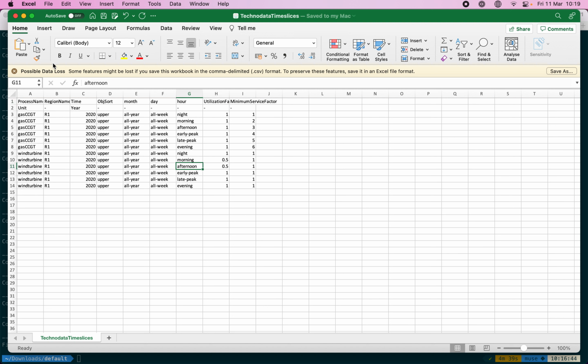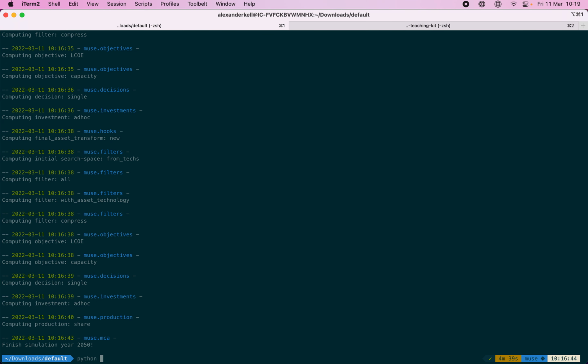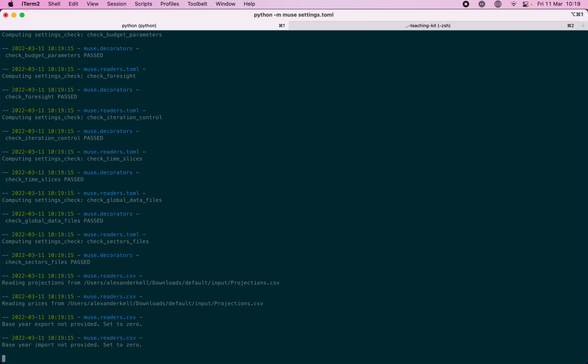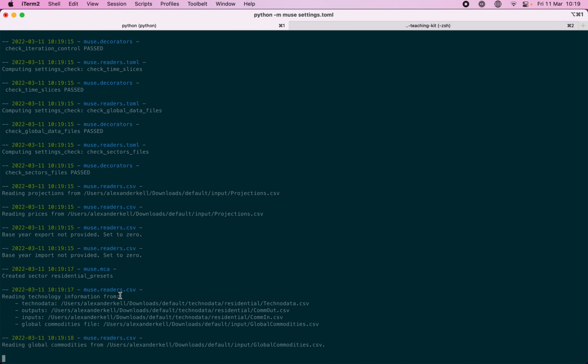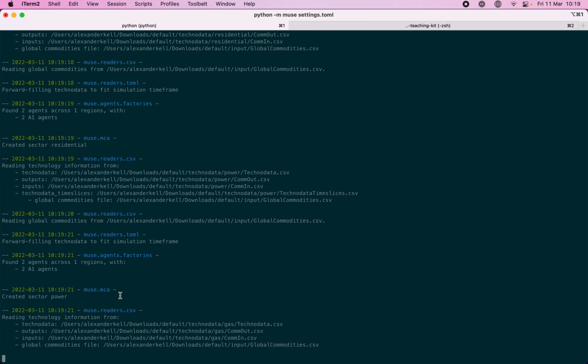So we can save that, close this, and then we can run this model again. We won't show you the results of this again because they'll be quite similar because wind turbine hasn't been invested in. But effectively, you can then make your own scenarios and case studies based on changing the input data.